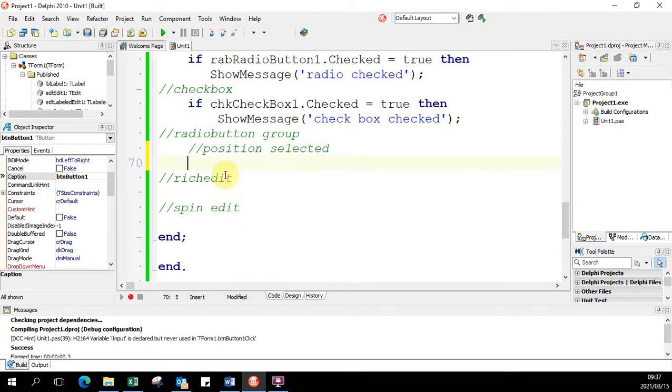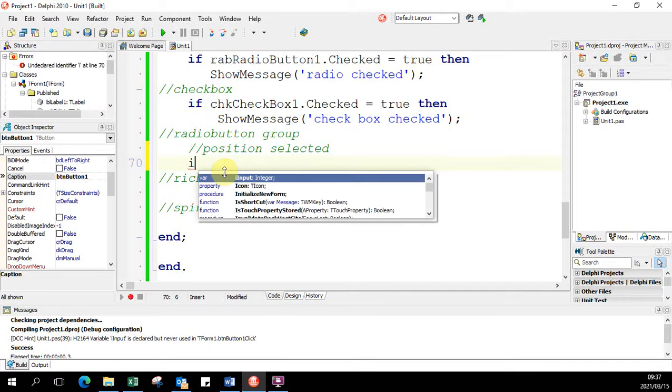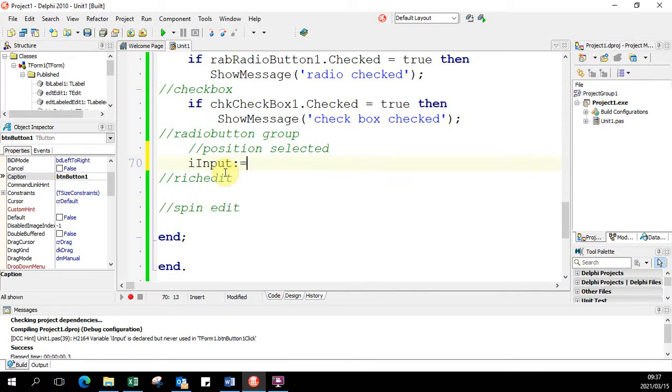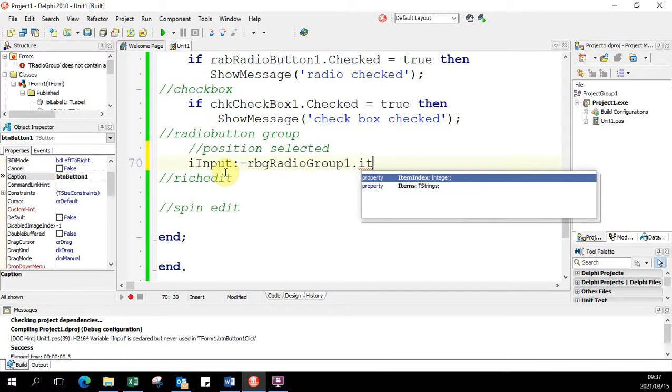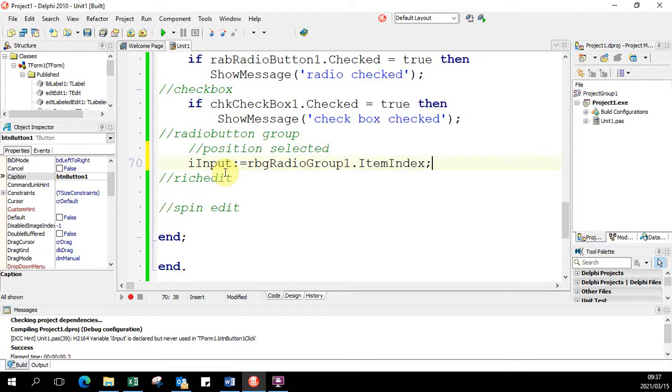If you want the position selected, that will be a number, an integer, because it will be either 1st or 2nd or 3rd. So in this case, we'll use our integer input. And then you use your radio button group, and you use item index. Item index gives you the position of the one that was selected. This will tell you 0 for the first one, or 1 for the second one, or 2 for the third one. So again, this starts with 0. If we get 0, it was the first one that's selected.